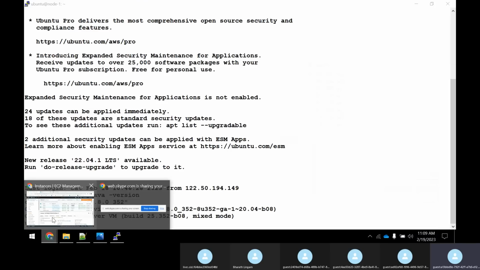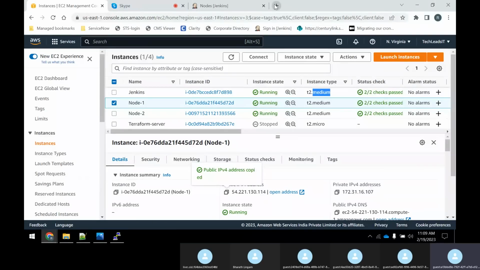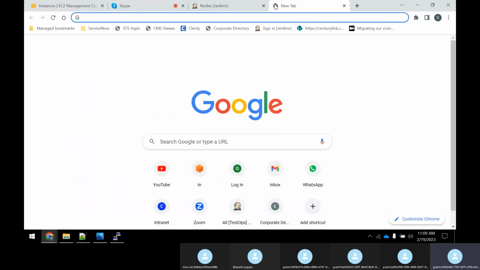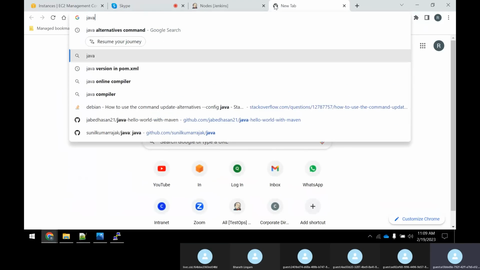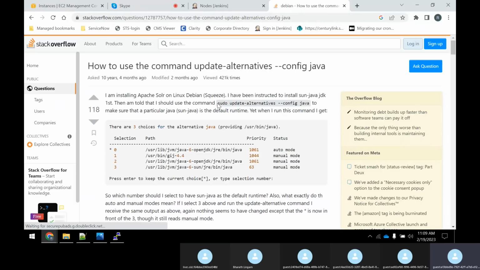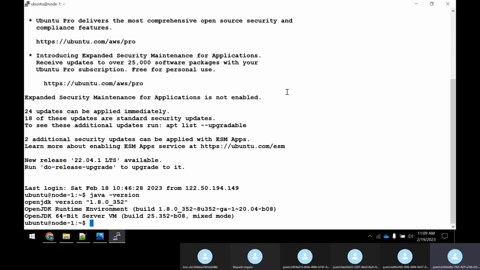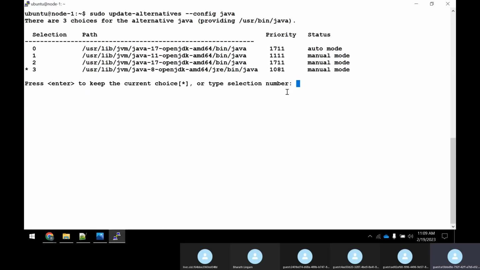You know very well that the Jenkins agent doesn't work with the lower version of Java. So you have to go to Google and search for Java alternatives command. It has already come here, so you can go to this and run this command. Copy this, run this command in node 1, enter. Currently it is pointing to OpenJDK 8. Now you need to point to OpenJDK 17 or whatever it might be. You can point it to 0, which is nothing but OpenJDK 17 actually, and press enter.